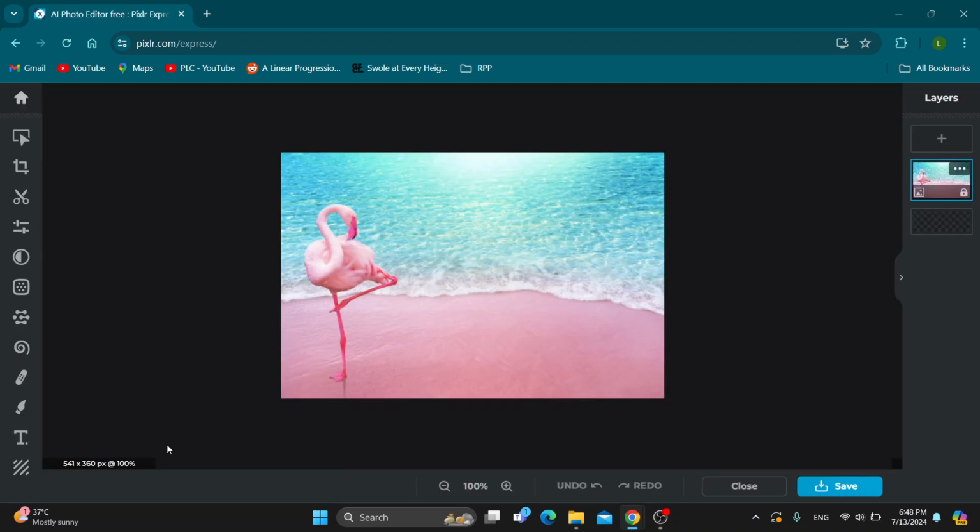I already have my image right here, and now let's see how to add text and add fonts to our image. Basically guys, as you can see right here on the left side of the screen, we can see the toolbar with all the options we can access, such as arrange, we have the crop option, cutout, and so on. So what we want to do to be able to add fonts is this option right here, which is the text option.